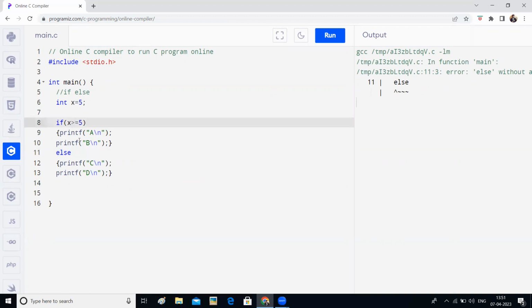If the condition is true, these two statements will be executed. If the condition is false, these two will be executed. Okay, this is if else.